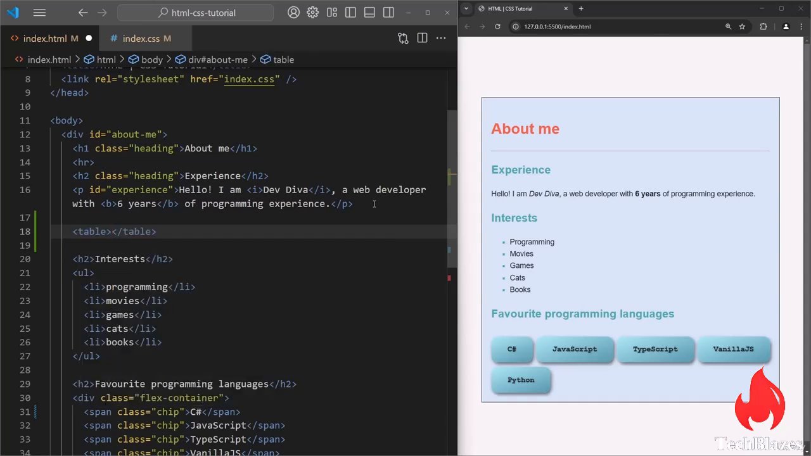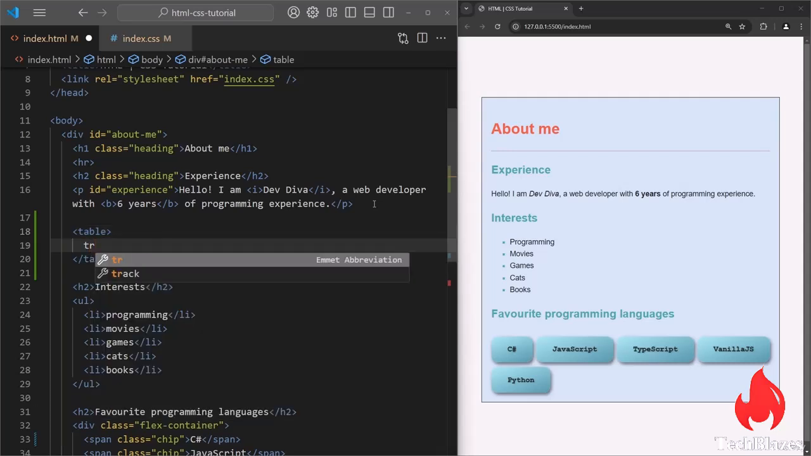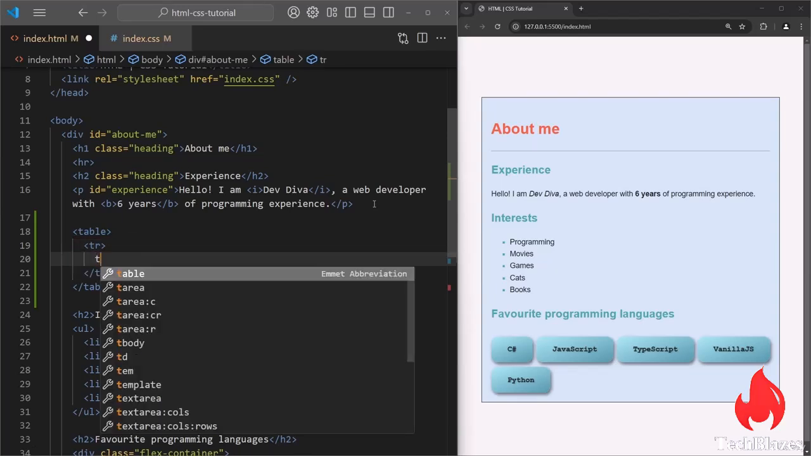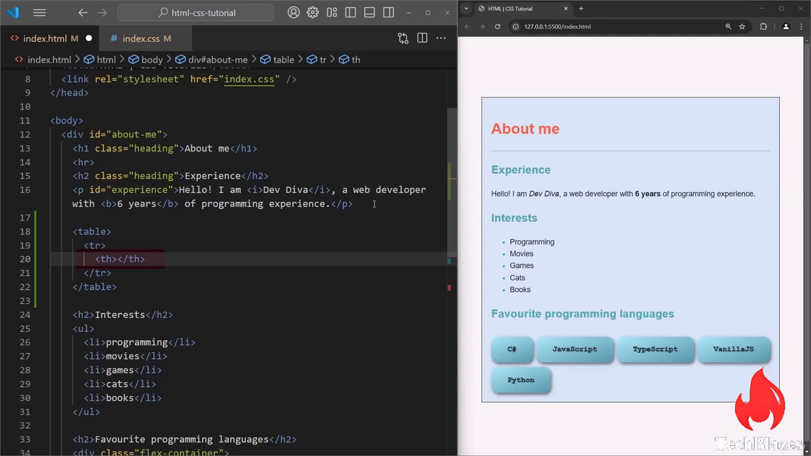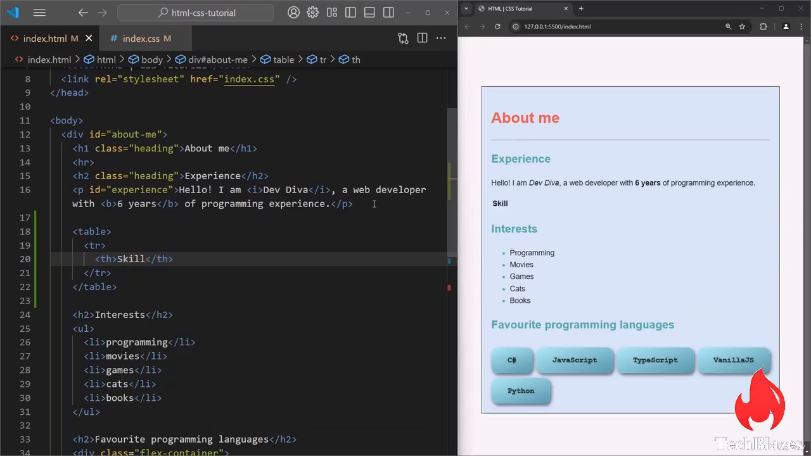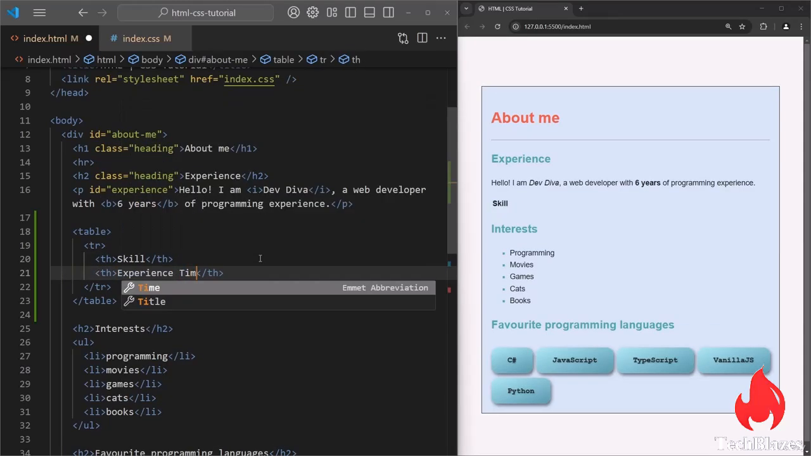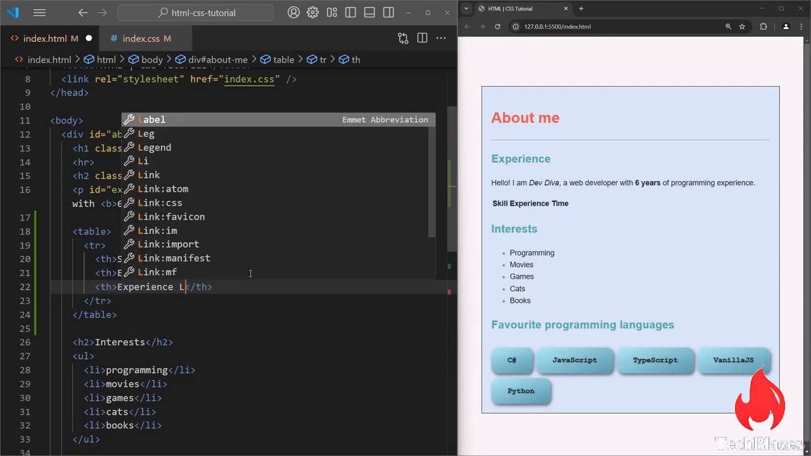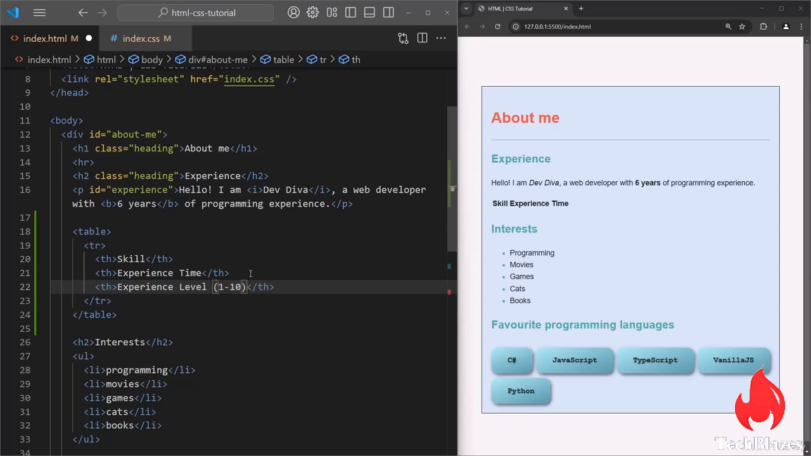Let's declare the table using the table tag. To add a table row, use the tr tag for table row. The first row serves as a table header, so use the th tag, which stands for the table header. And we are going to have 3 columns: skill, experience time, and experience level from 1 to 10. Now we see a table header.